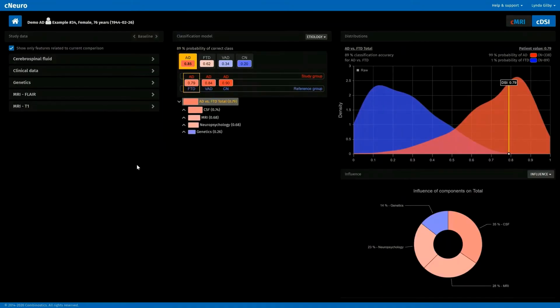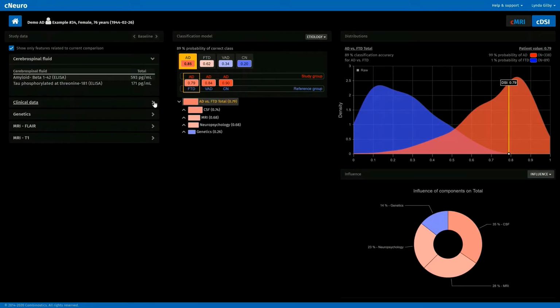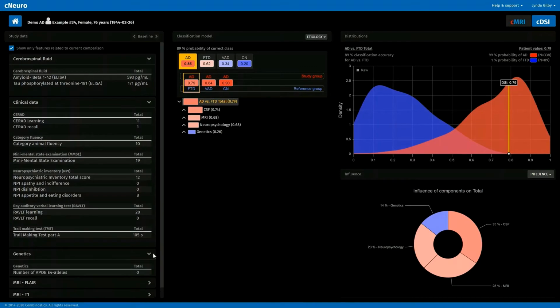Let's look at another case in our cDSI tool, where DSI stands for Disease State Index. To the left, we have a dashboard with available data for this patient, which includes results from CSF samples, neuropsychology tests, genetic markers, and biomarkers taken from cMRI.